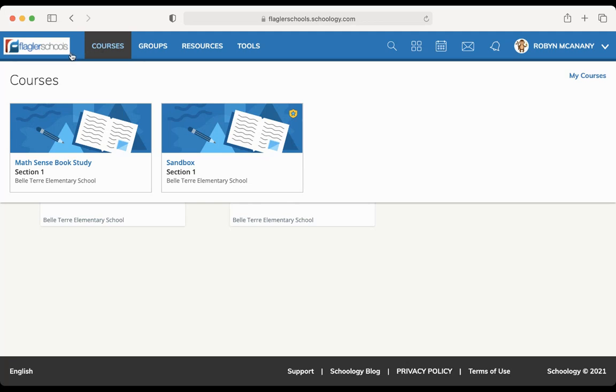Let's take a closer look at Schoology. When you've signed into Schoology, you'll notice a menu bar across the top. On the far right-hand side, you will see your name to let you know you're signed into your Schoology account. It'll open up to the course dashboard. This will show your most recent courses that you're working in.